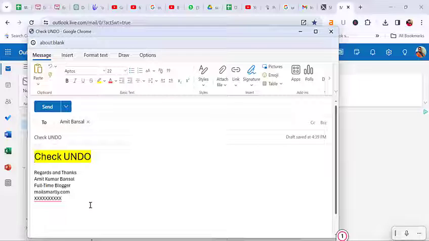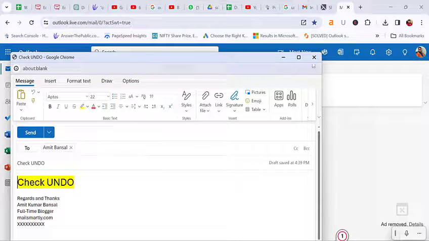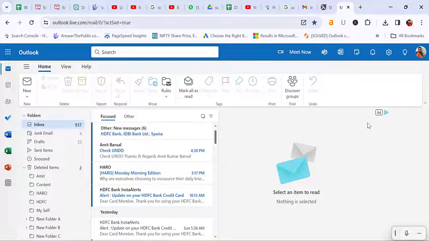That way you can use this undo feature smartly and get rid of that annoying situation in front of your boss. Now I will show you how you can change the timing of this undo in both new Outlook as well as Outlook on the web. Currently I have opened Outlook web. You only have to click on this gear symbol available in the top right corner of your screen.